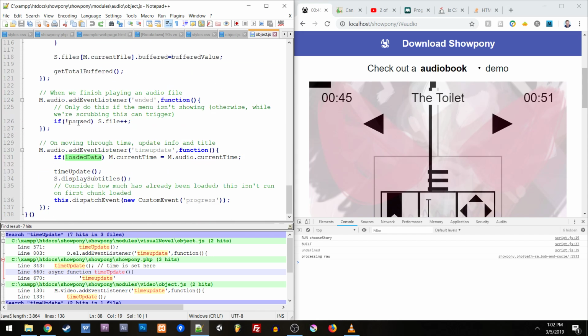And when loaded data is true, then on time update, which can run before loaded data hits, it appears. If we have loaded the data, then we can set the current time to the audio's time. Here's what will happen if we don't. Time update will run before we actually know the length of the file. At least this is my theory as to how this works. We will run time update, the event, before we actually know the length of the file. And we end up saying, well, the time updated, so we need to update the current time value.